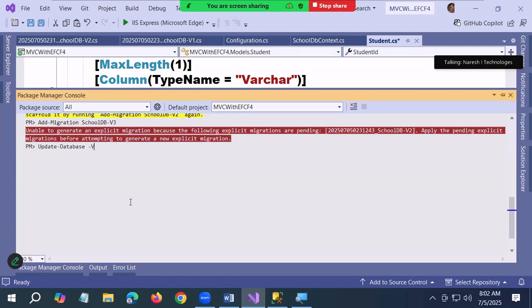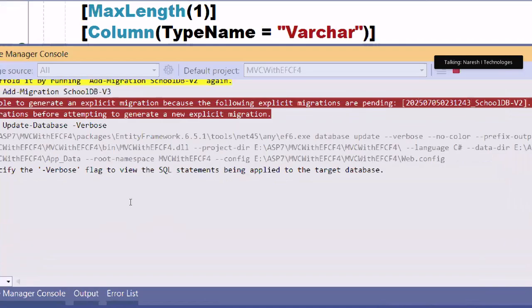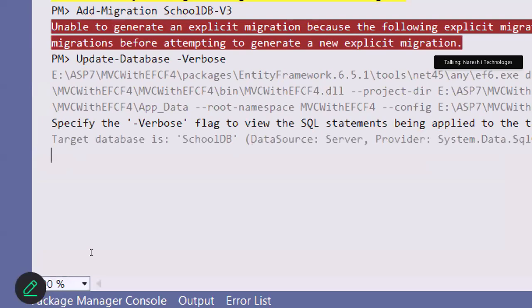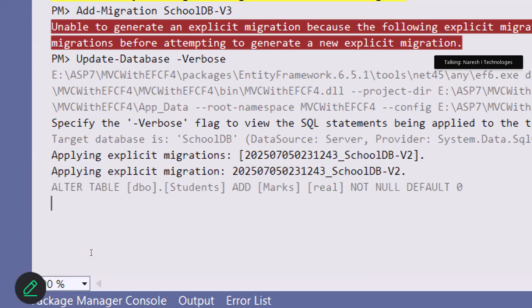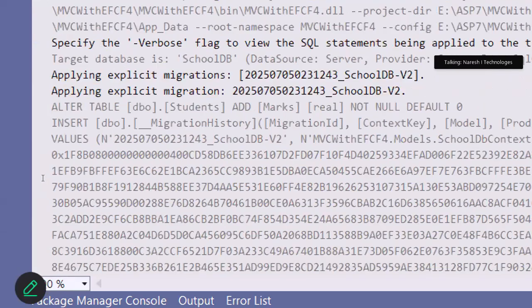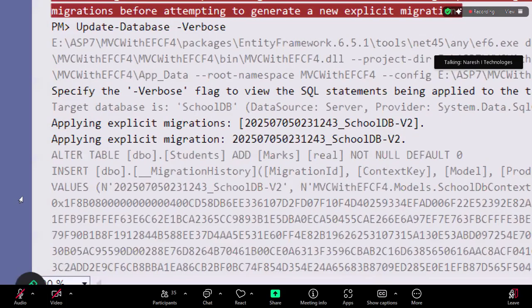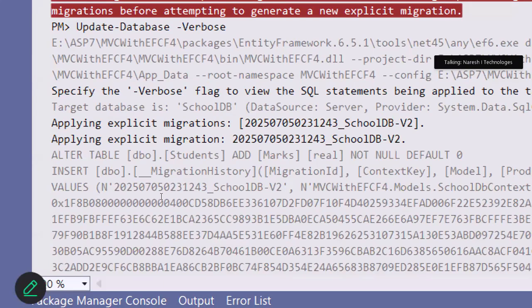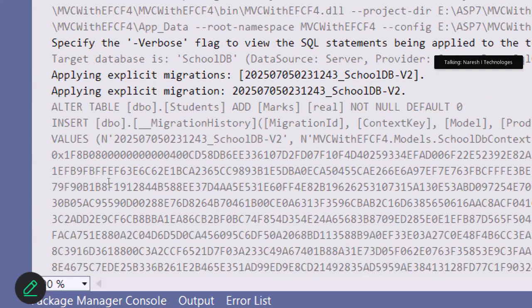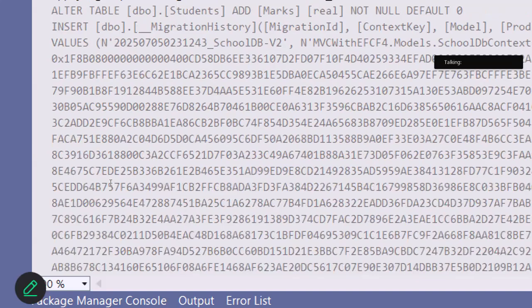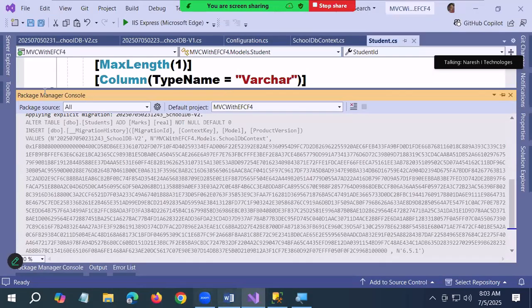Update-database. I told you, minus verbose. Now it'll run the up method here. In the up method, you have the add method, and it is adding. See, update, and first what happened? Alter table student, add marks, float is real, not null, default value 0. And it inserted a record into the migration history also. What is this, sir? I told you the model information is converted to binary format and stored for you. That is what. So now you'll find another entry here.